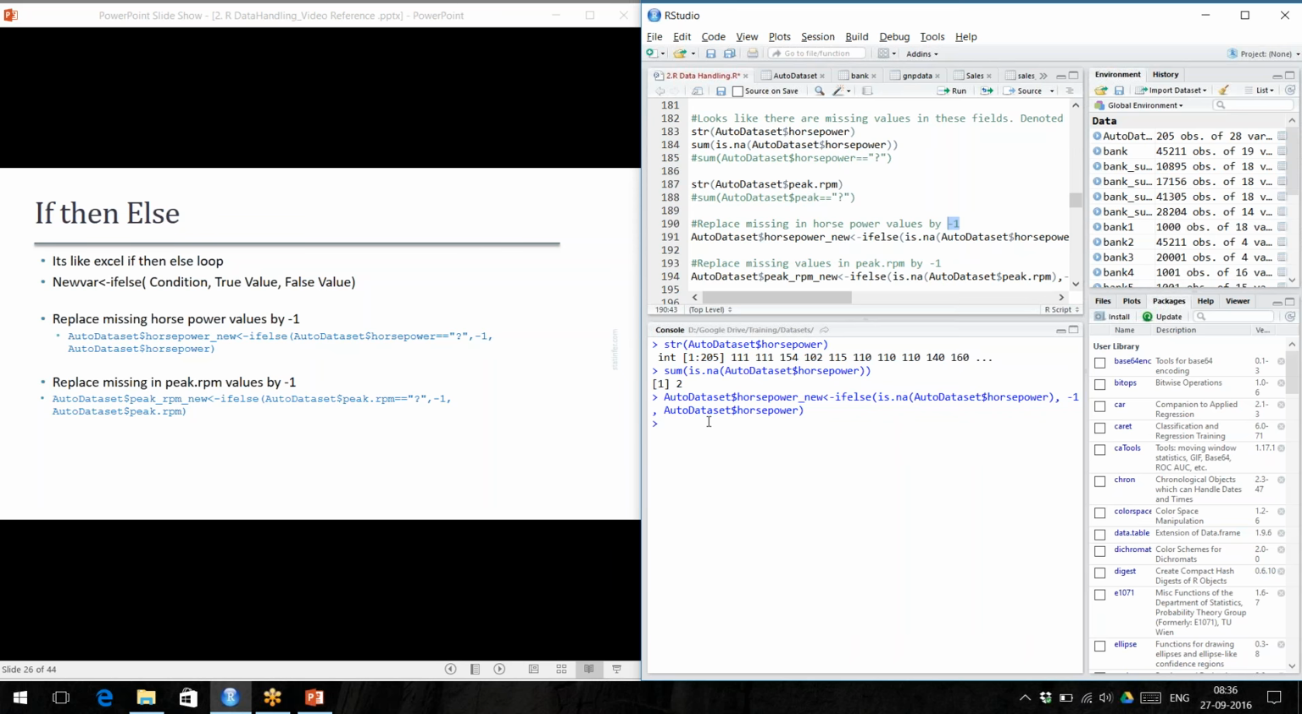Now if you see the structure or the summary of horsepower new, first we will see horsepower. It has two NAs, whereas the minimum value is 48. Now the new one that we have created has a maximum of 288, there are no NAs, and the minimum value is -1. That is just to demonstrate the usage of ifelse.